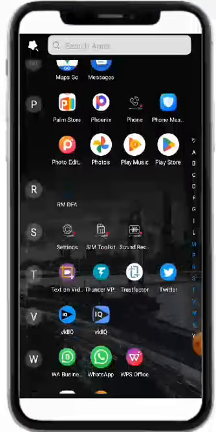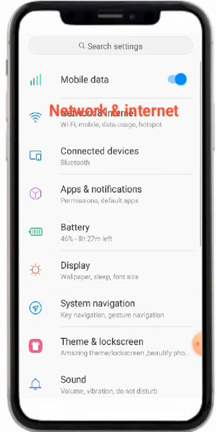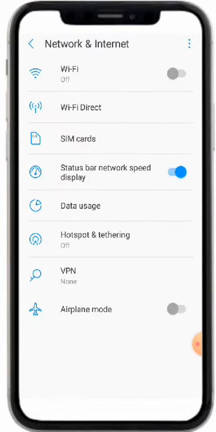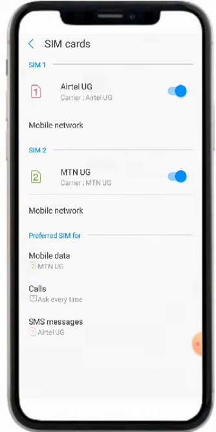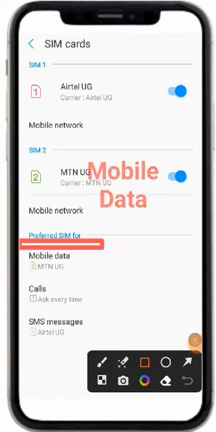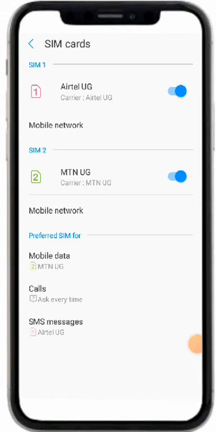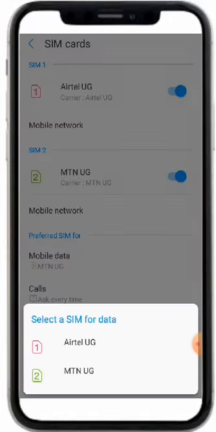So how are you going to be able to do that? You're going to come and tap on settings. So after tapping on settings, come and tap where there is network and internet. So after tapping there, then you come and tap on SIM cards here. So after that, you come and tap where there is mobile data right here. So after tapping on here, now you can be able to change either from Airtel to MTN or from MTN to Airtel, depending on which network has your mobile data.